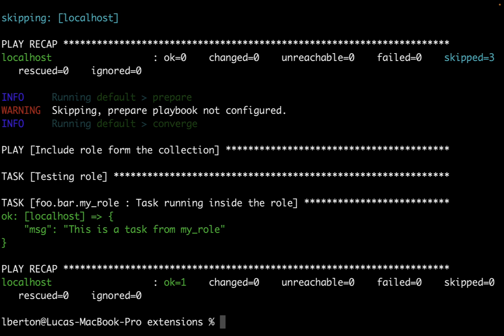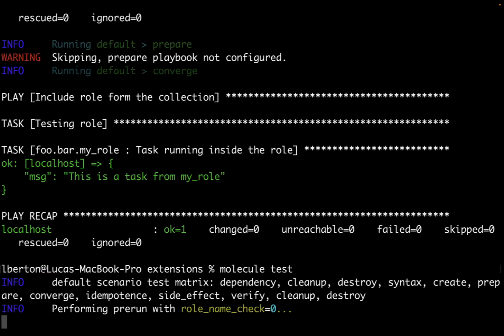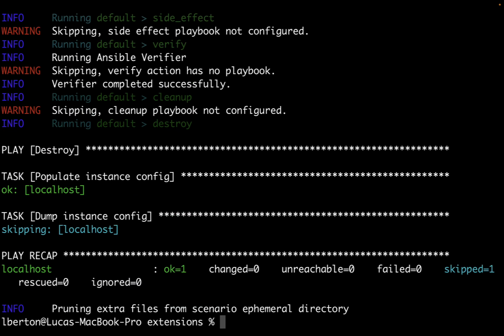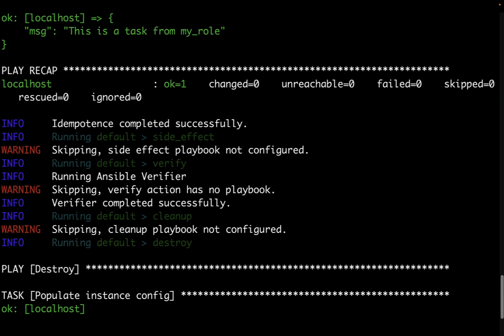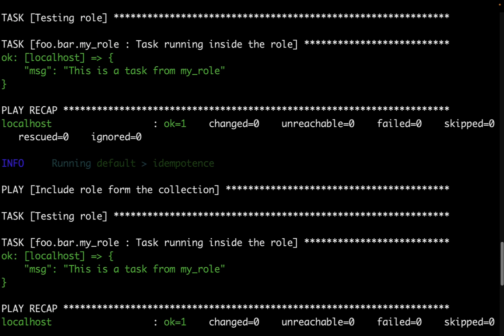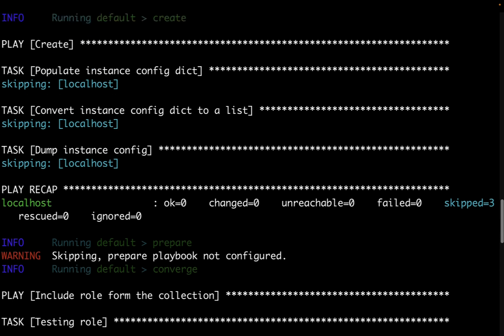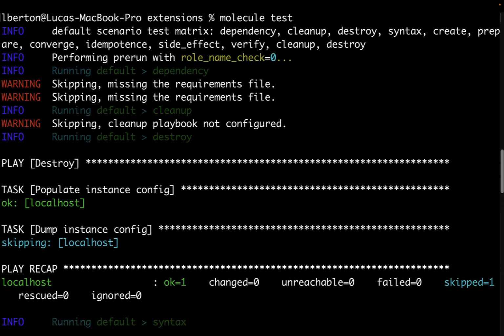So let me summarize. The converge testing suite is invoking our role and it will be executed during our test. Now we are ready to execute as many tests as we want to test our code. For example, we can run molecule test to invoke the whole test suite and run also all the other tests, for example, side effect, idempotency, and all the other ones. So we created the testing scenario for my Ansible role.